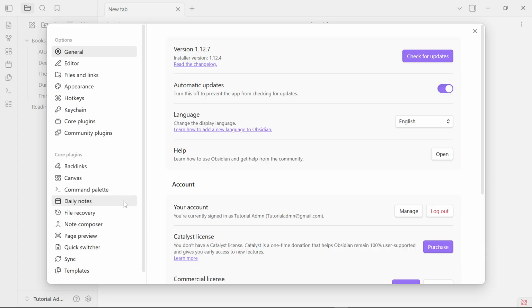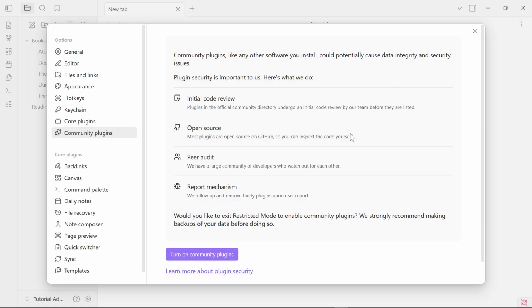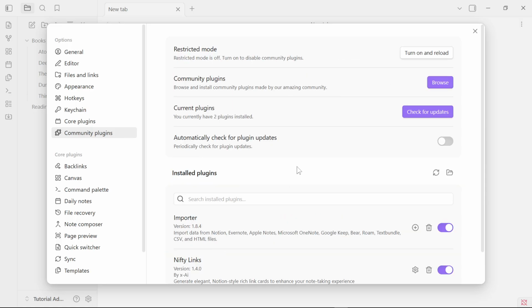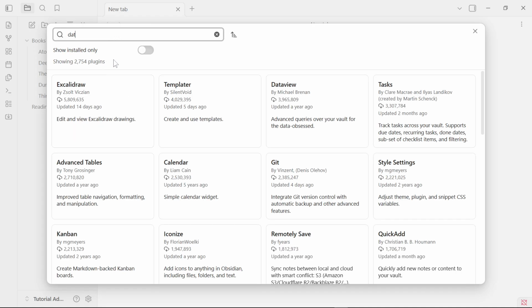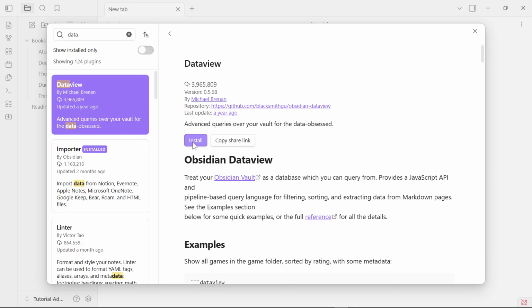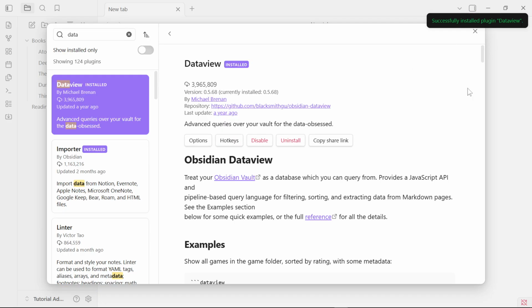Go to the lower left corner of Obsidian and click Settings. In the left sidebar, click Community Plugins. Turn on Community Plugins. Once that section is active, click Browse. Move to the search bar and type Dataview. Wait for the result to appear. Then click the Dataview result. Click Install. When the installation finishes, click Enable, then close Settings.